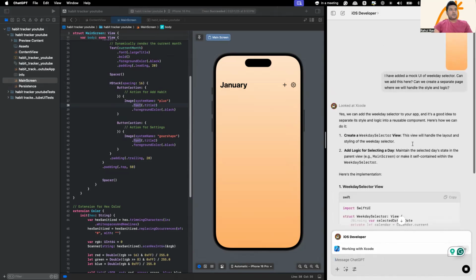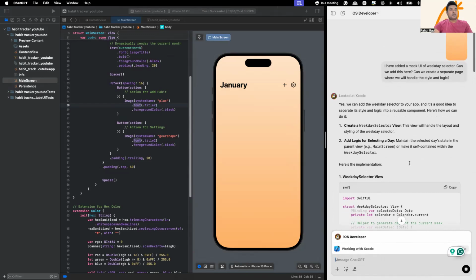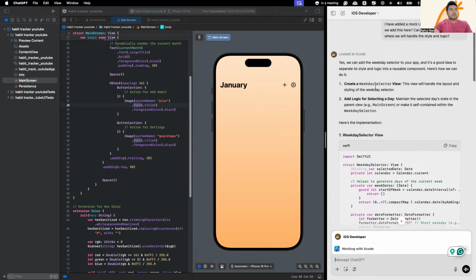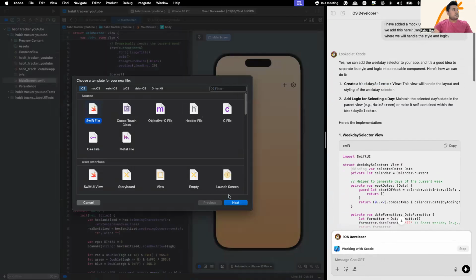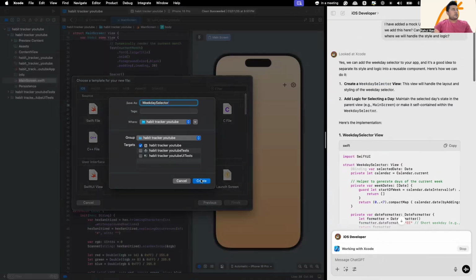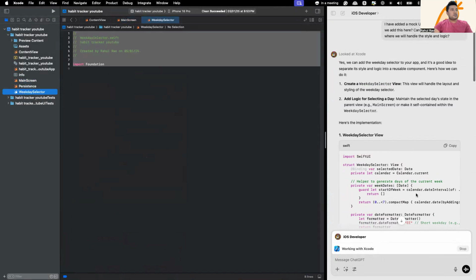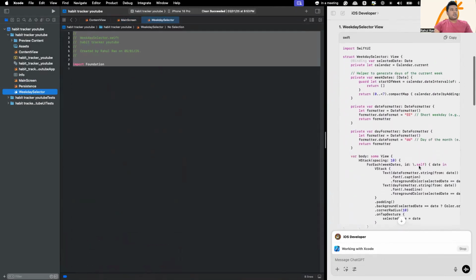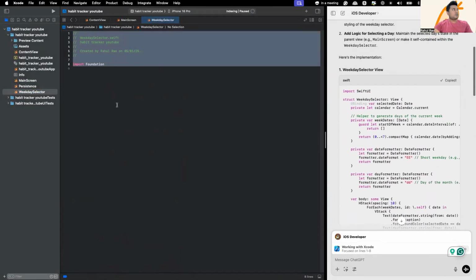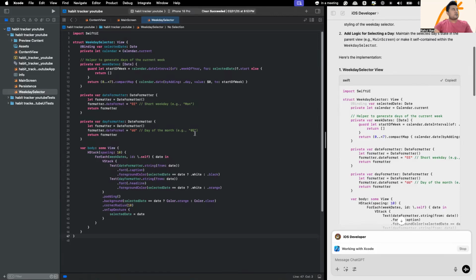Okay, here's how we can do it. Create a weekday selector view. This view will handle the layout and styling of weekday selector, add logic for selecting day, maintain the selected days. Okay, so it's created a new file. So I'm just gonna create a new file here, command N, and I'm gonna name this weekday selector. And what I'll do is I'll copy this code here and I'll paste it.